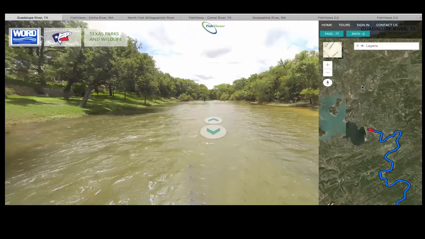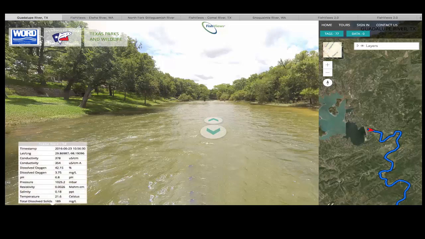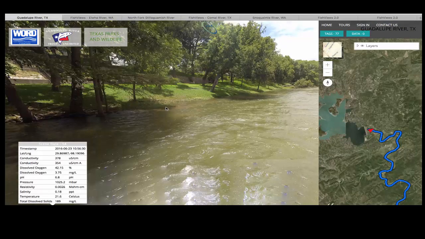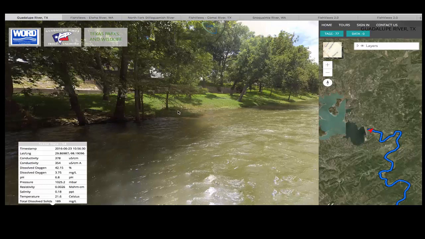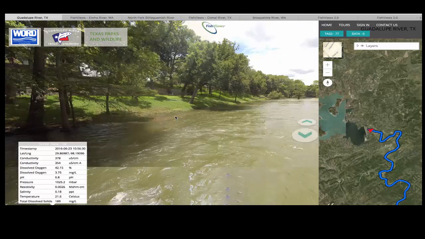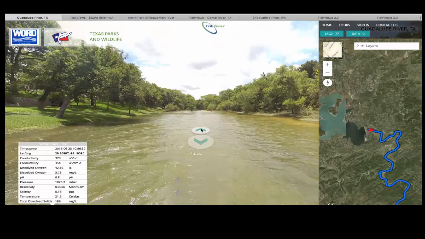As we go along the river, when we take our data and imagery, we also collect a number of water quality information pieces. Each what we call a scene, which is a 360-degree photo, will have that water quality information as well as the geographical reference. So we collect things like oxygen levels, pH, pressure, salinity, and a number of other water quality measurements.